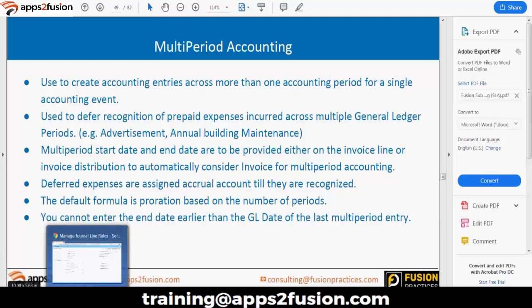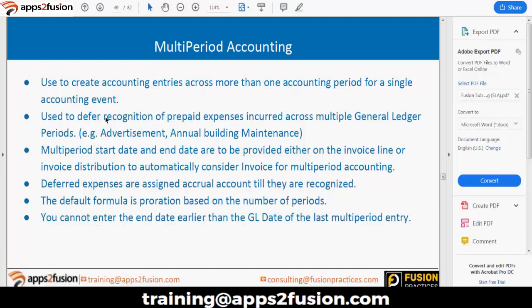Similar case with your incomes. You have earned, say, rental income. Your tenant has paid you for a complete 1 year in advance. So you cannot book your whole revenue in month 1. You have to allocate it across your 12 months. So for this allocation, we use our multi-period accounting feature. That is used to defer your recognition of expenses or incomes across multiple GL periods.